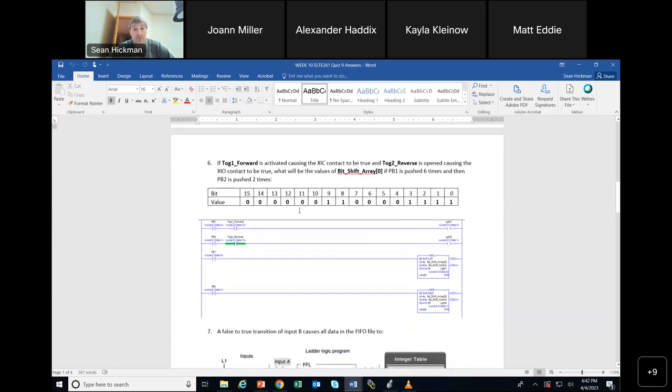JOG4 is activated when it's closed. So when I close that, I put a 1 in here, and that was my source, which was going in. The 1 was going into the array right here, and it says I pushed it 6 times. So I ended up with 1, 1, 1, 1, 1, 1. I ended up with 6 ones right here, all right?